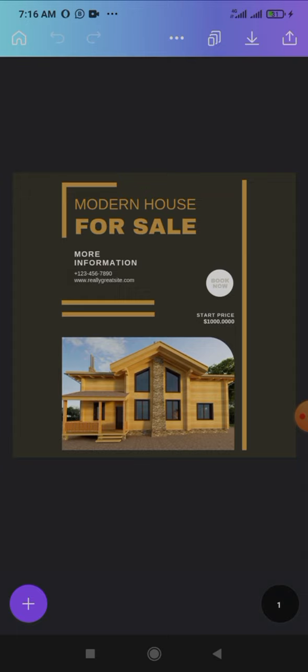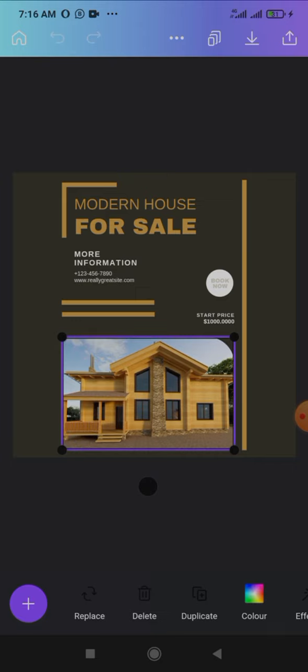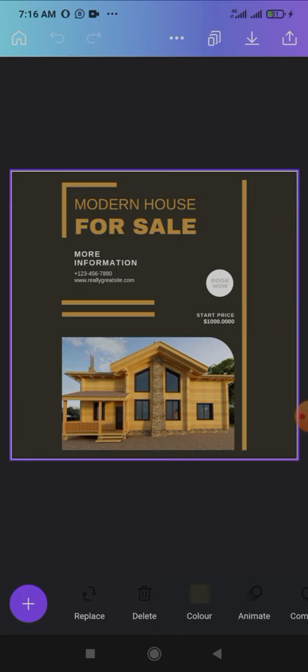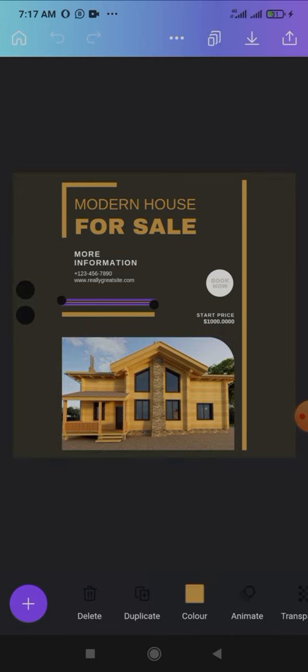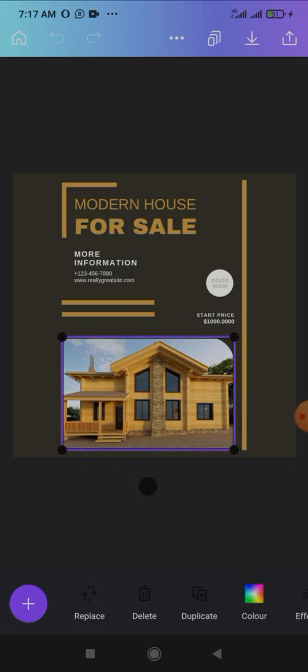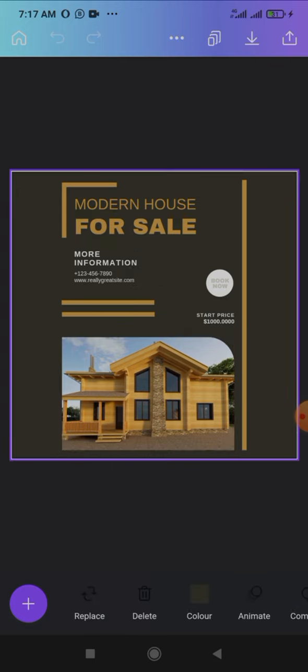Now let's work on this design and see what we can do. Mind you, you can change every aspect of this design. You can change the building, you can change the lines, you can change virtually everything under this design. Anything that you click on, you can remove it, change the color, change everything, put in your name.